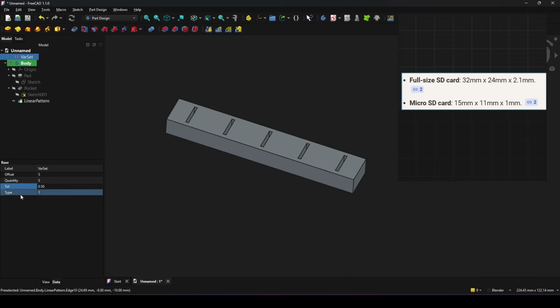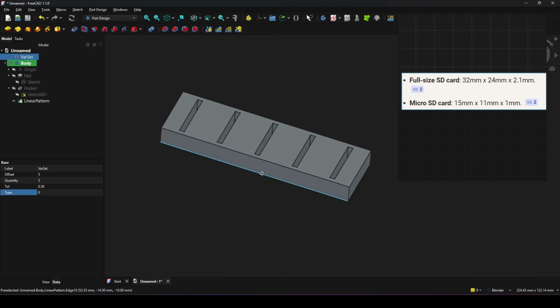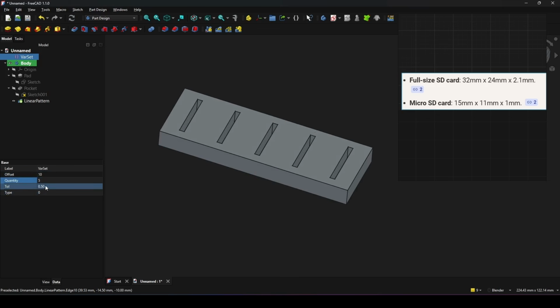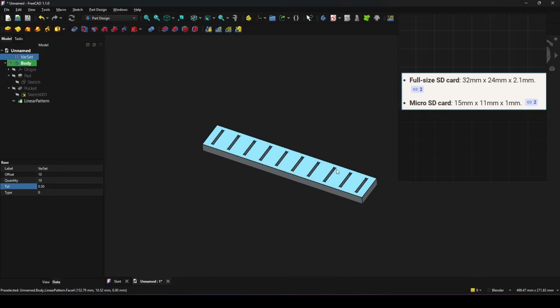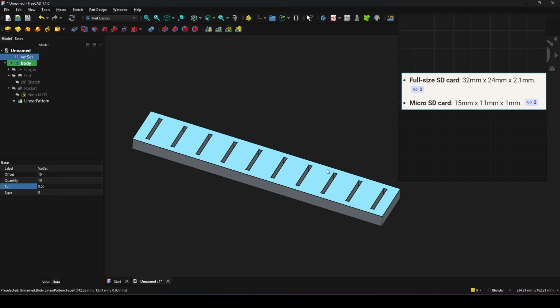And if I go to the type and I change it to 0, okay, change this one, the offset to 10, change the quantity to 10. Okay, and everything is working fine. And that's it for the tutorial.